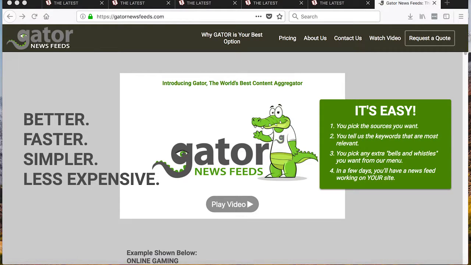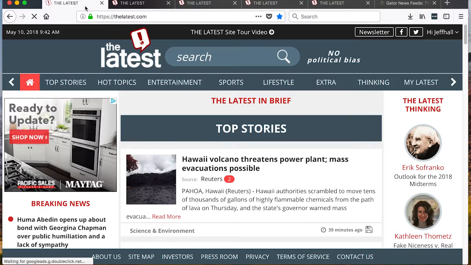We're now going to go for a very deep dive into some of the very powerful tools that we offer you via Gator News Feeds. And in order to do that, we're going to go to thelatest.com. This is the original news site that we built, and we tried to use other existing aggregators out there. There was nobody out there who could do what we wanted, and ultimately we ended up building our own. It's very, very powerful, very sophisticated, and now it's available to you.